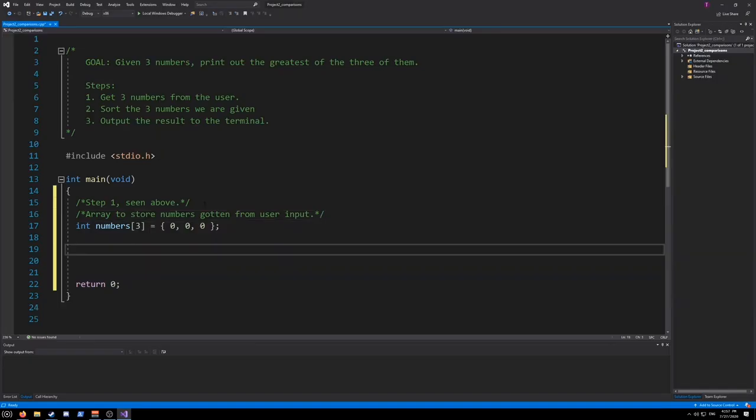So now we want to actually get the input from the user. In order to do this kind of all at once, or rather so that I don't have to write all 3 steps of it out individually, I'm going to use a for loop here. So, for int i equals 0, i less than 3, plus plus i.